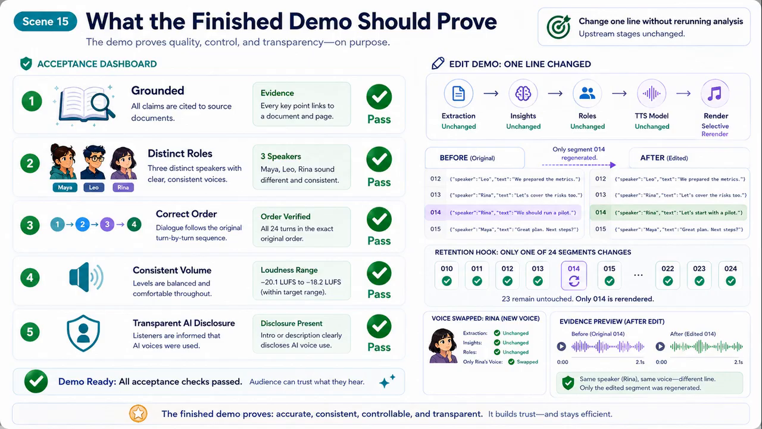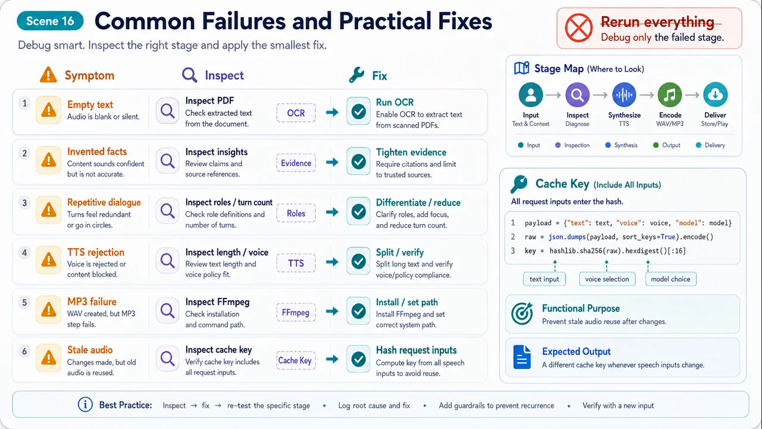Change one line in the JSON, re-render only that segment, and rebuild the MP3. Then swap one voice or add a fourth speaker without changing extraction or insight code. Those two edits prove the architecture is modular rather than a one-use automation trick. That idea leads directly to common failures and practical fixes.